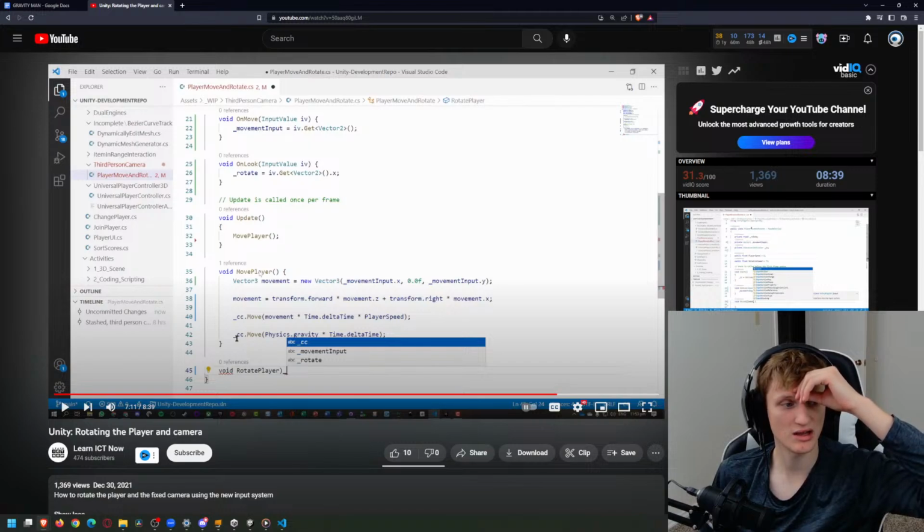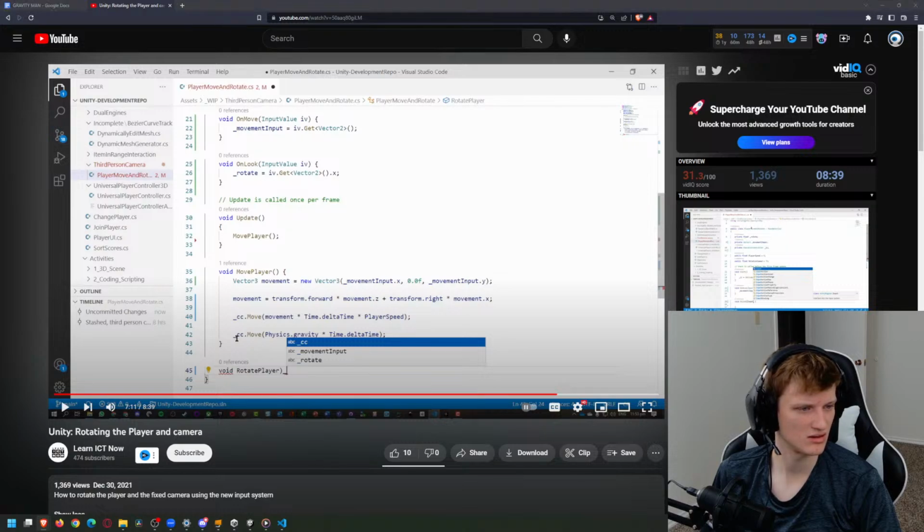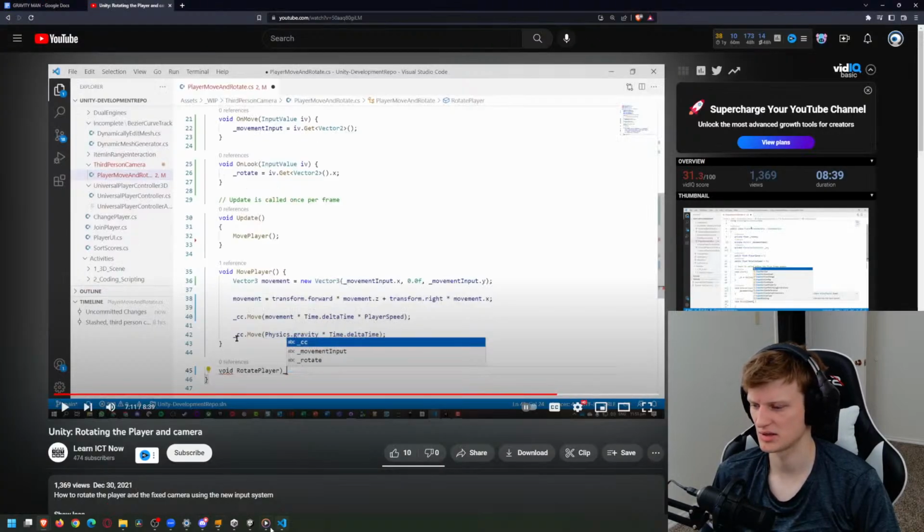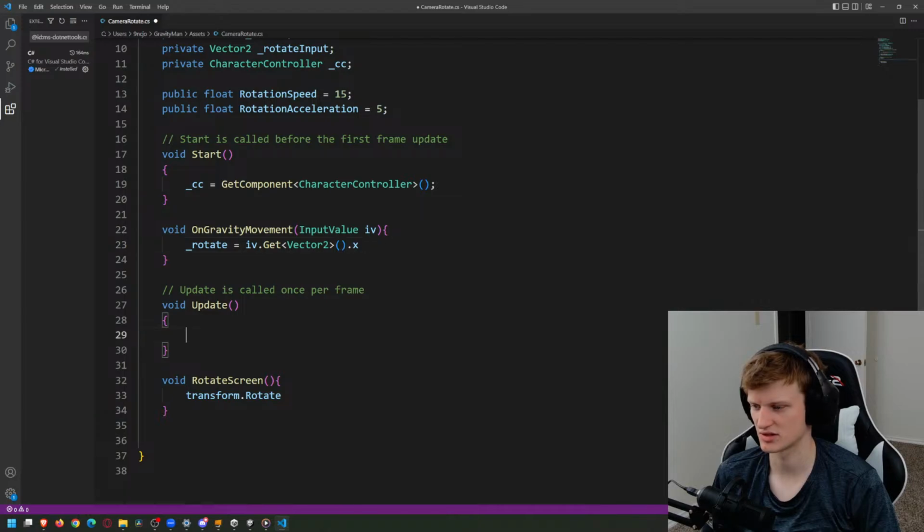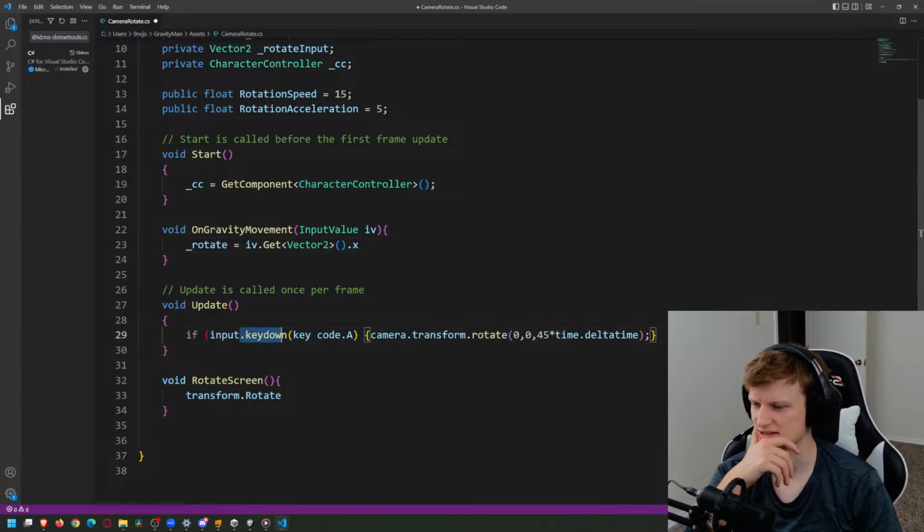For the input, try putting in the update function. Okay, let me copy that really quick. Update function: if Input.GetKeyDown KeyCode.A, camera.transform.Rotate over time. Yeah, so it rotates 45 degrees. Is that 45 degrees over time? I feel like I'd make that smaller, but that makes sense. That might work. It makes sense a little bit.